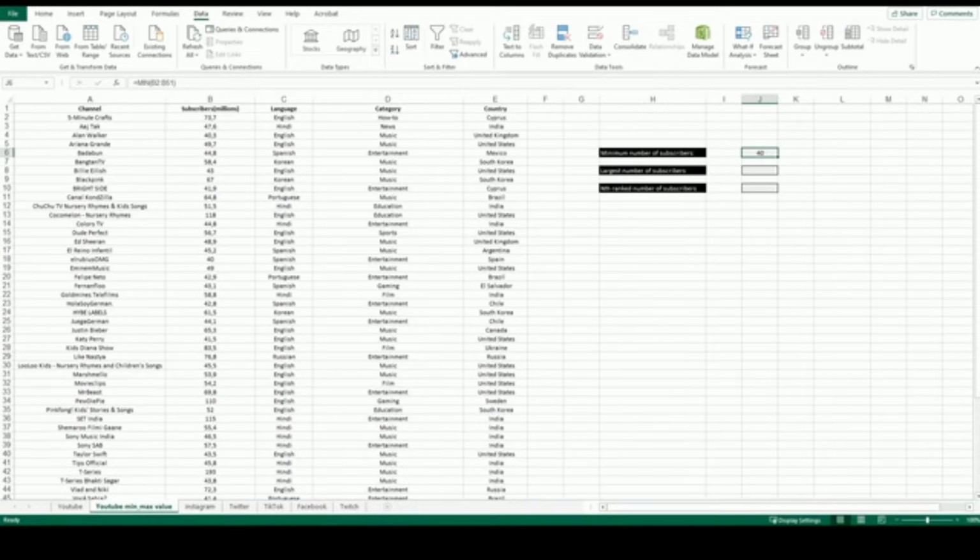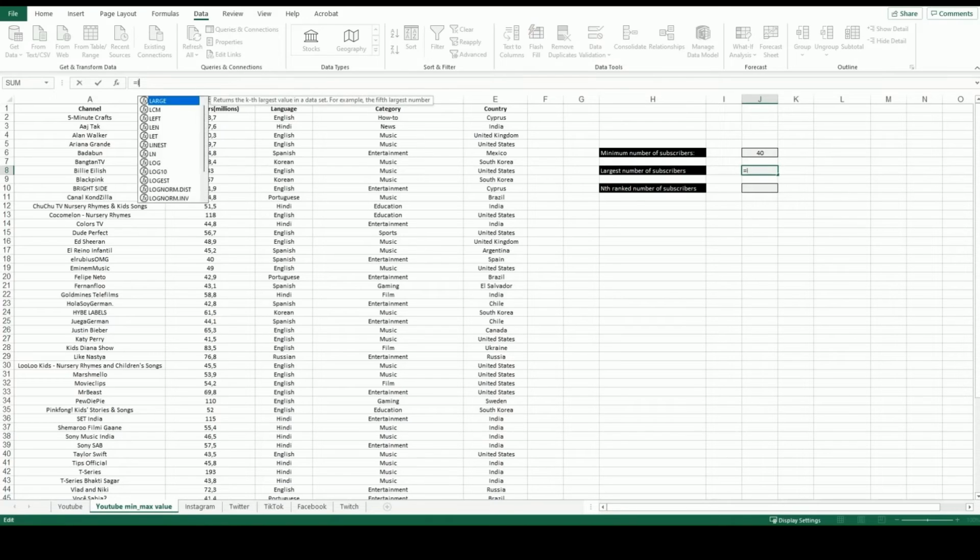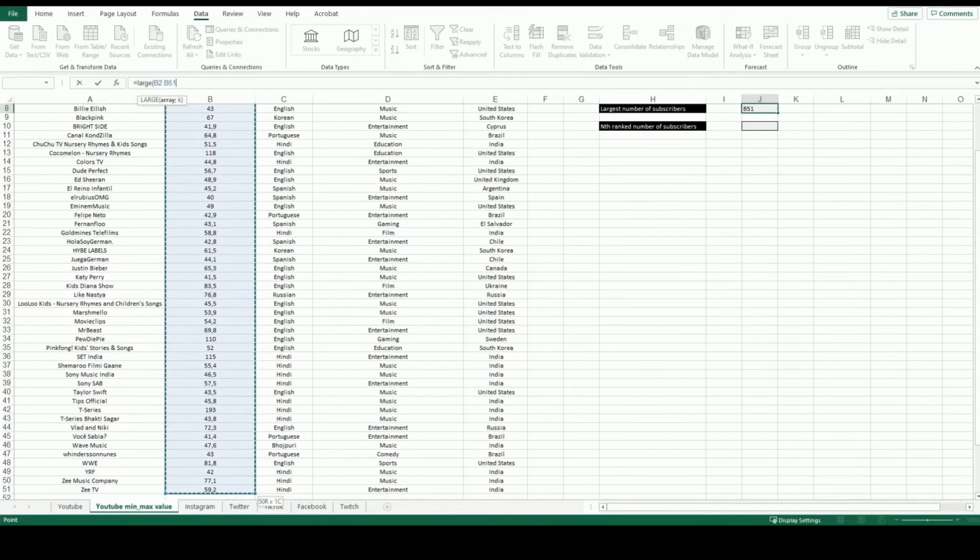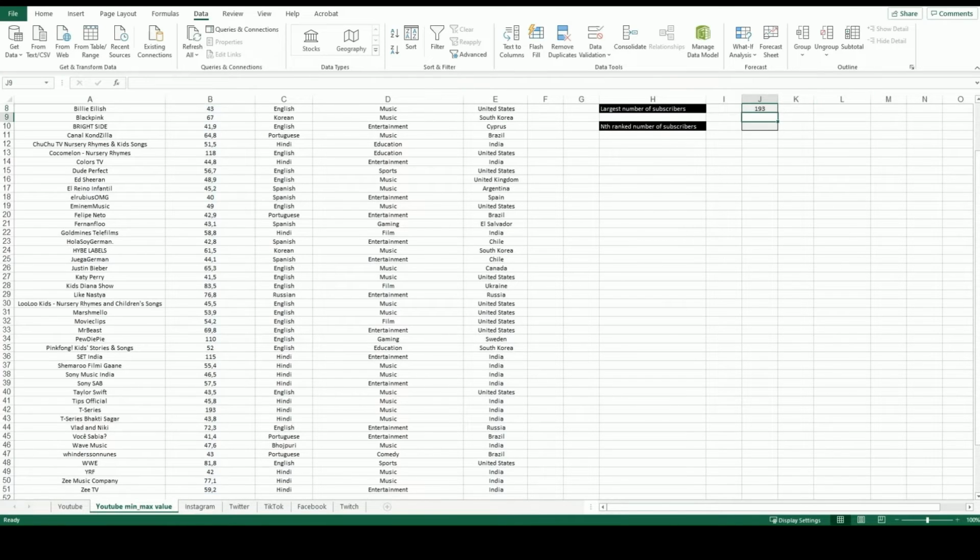Next, we want to move on to see who has the largest number of subscribers. So we'll say equals to large. Once again, selecting our array, B2 to B51. And this time we want the first rank, so we want the highest number, and closing our columns. Clicking OK, we'll see it's 193.